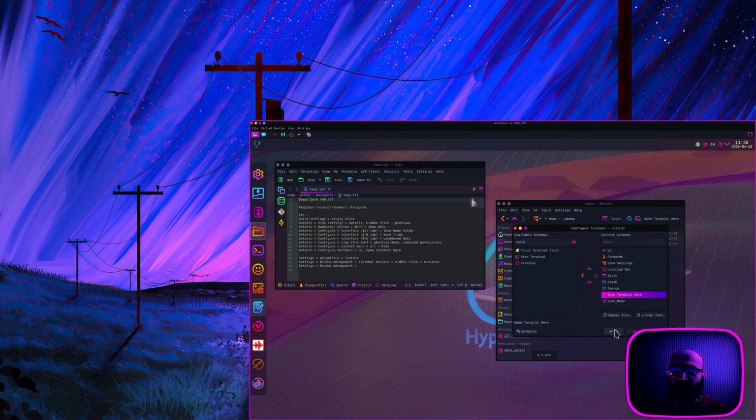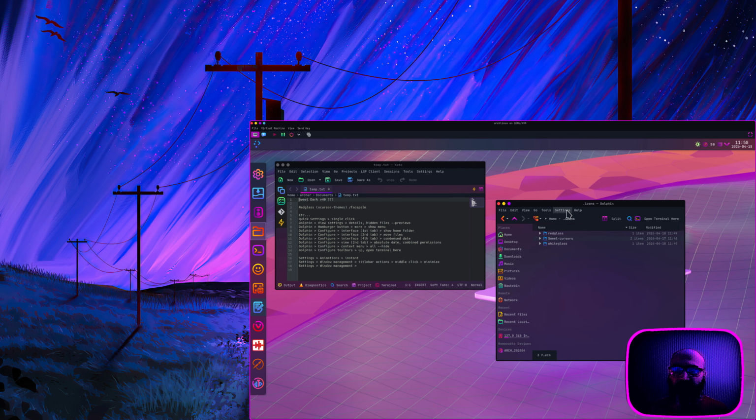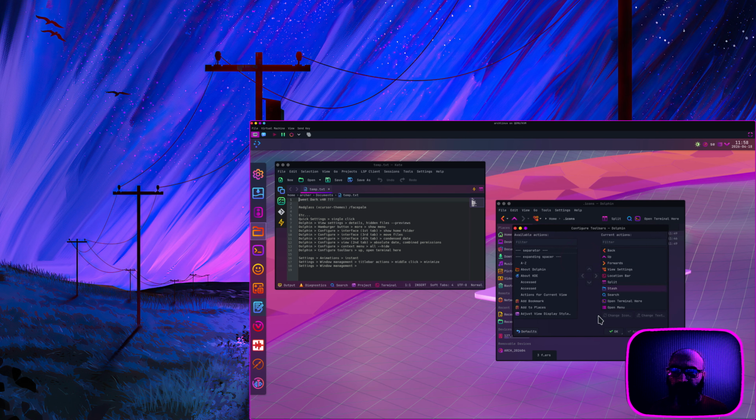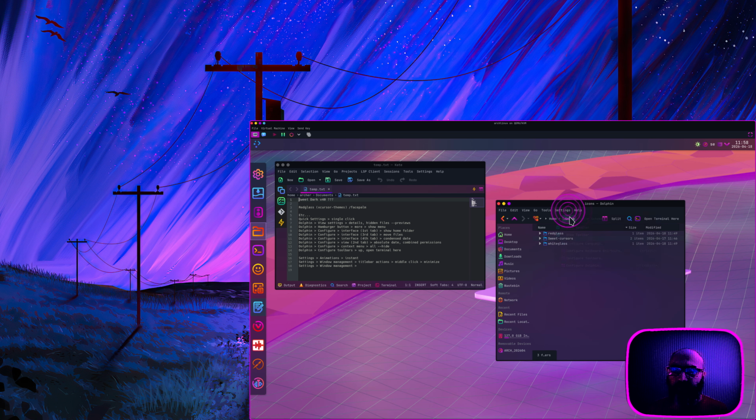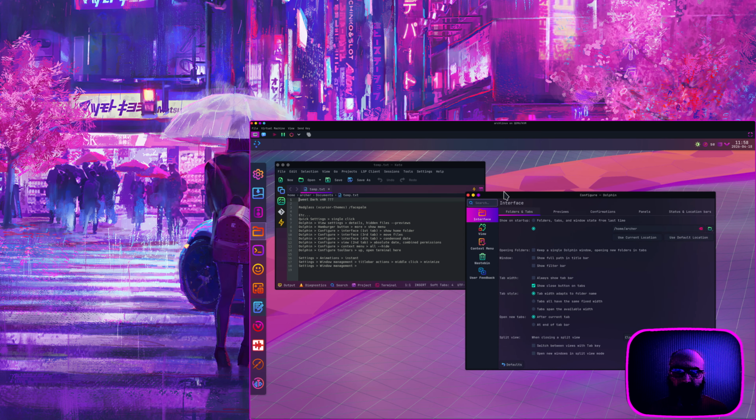And last but not least, this one I don't recall. I don't like the text next to the buttons. I don't care for it. Let me check the configuration of the Dolphin. Text.